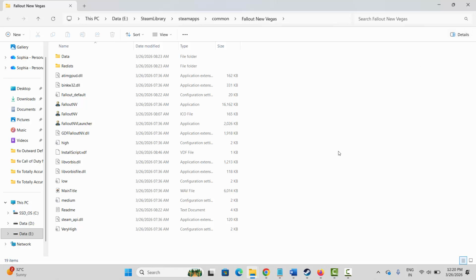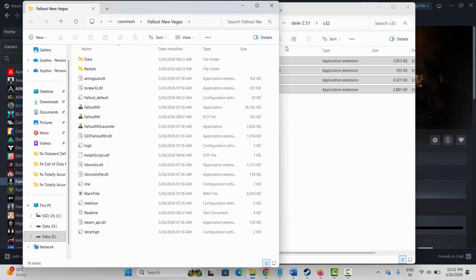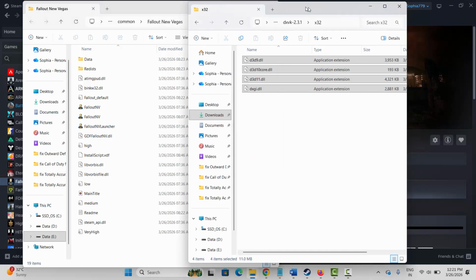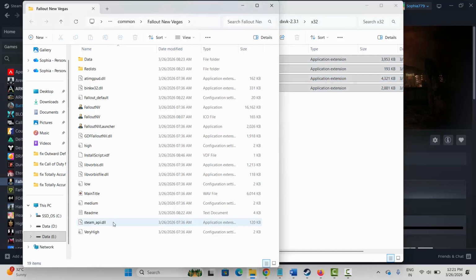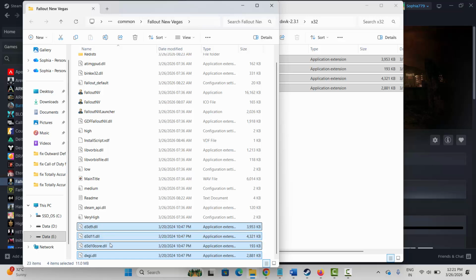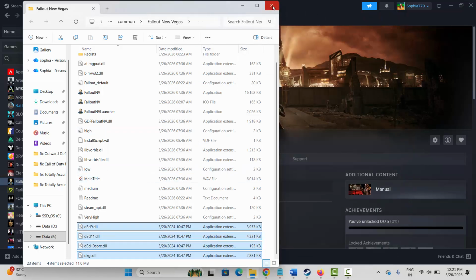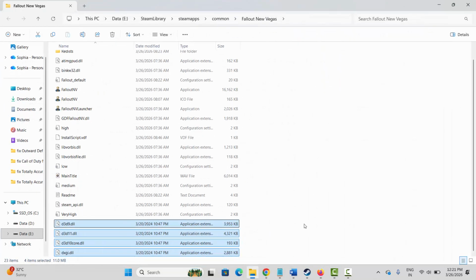So what you have to do is simply select them, and after that bring them here and paste it in the folder of the game. So it has been pasted over here. After that, try to launch the game and then check if the game is launching or not.